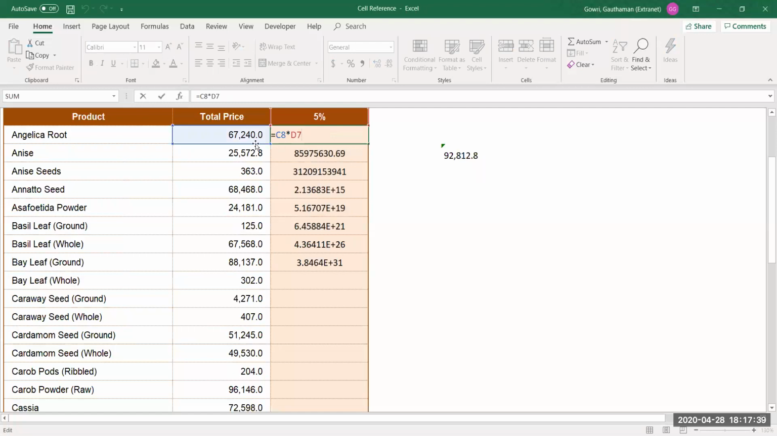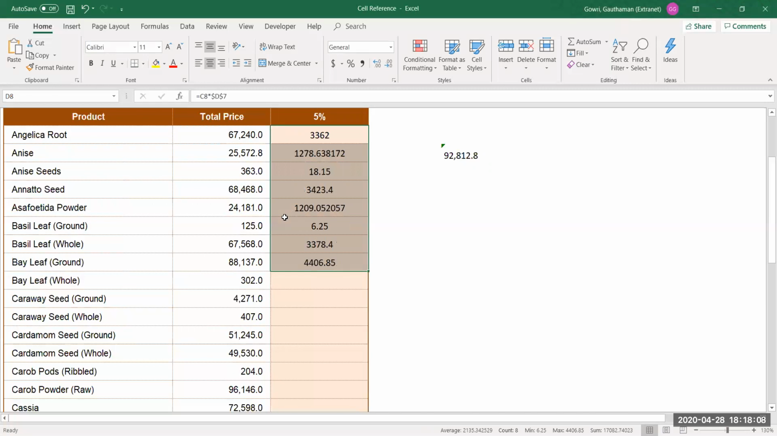See, only in the first cell I get to see D7. If I select this, see, C8 changed to C9. That is fine. I want this reference to move to the next cell, but not this cell. It should always remain in D7. So I'll go here, I'll place dollar on D7. Press F4, you can see dollars are applied. After I change this, I'll copy paste this to other cells.